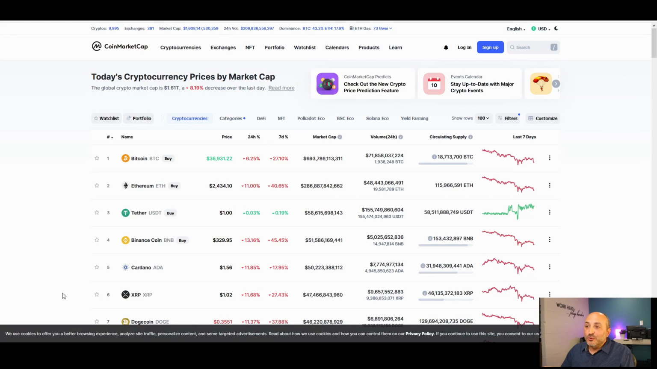Alright, so before we dive into the Cryptohopper settings, I just want to go very quickly over the market right now so you can better understand how or why your Cryptohopper is behaving the way it's currently behaving. So if we go to the market, this is coinmarketcap.com. This is the list and the performance of all the coins in this crypto world.